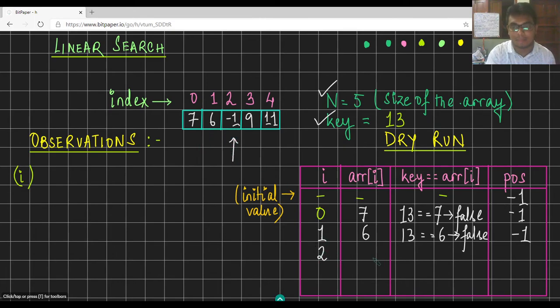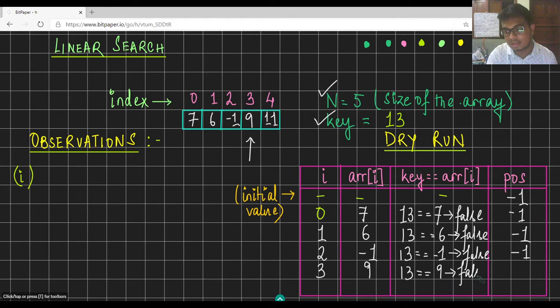So we get -1. And -1 is not equal to 13, which is our key element. This is false. Therefore, we do not update the value of pos. We continue searching because the element has not yet been found. So we update the value of i, move on to the next element, that's 9. And 9 is not equal to 13, so it's false. The value of pos is still -1. And we move on to the next element because our element has not yet been found. We move on to 11, right?